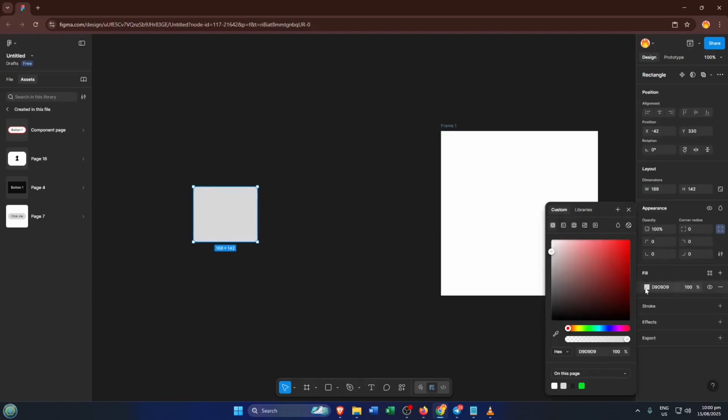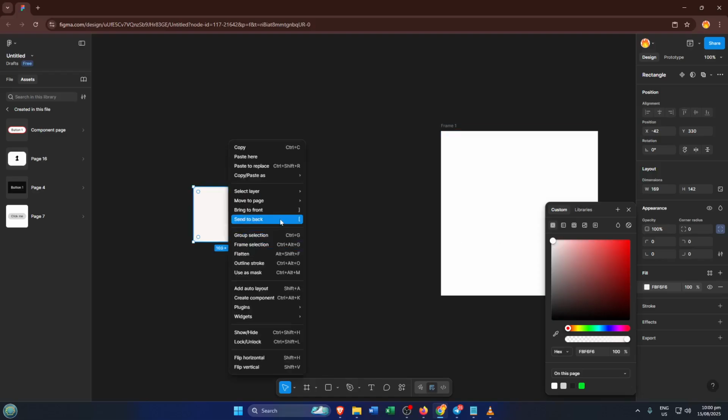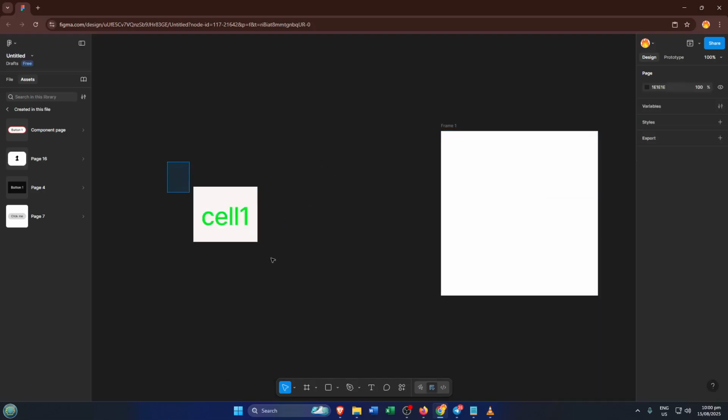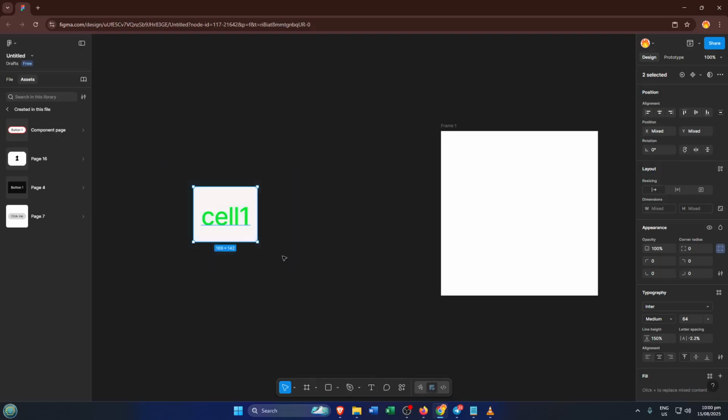Now, this is a key step. Don't just have your text floating above the shape. Select both your text and the rectangle, then group them. Grouping these elements together lets you move, resize, and style the cell as a cohesive unit, just like you'd expect from a real spreadsheet cell.